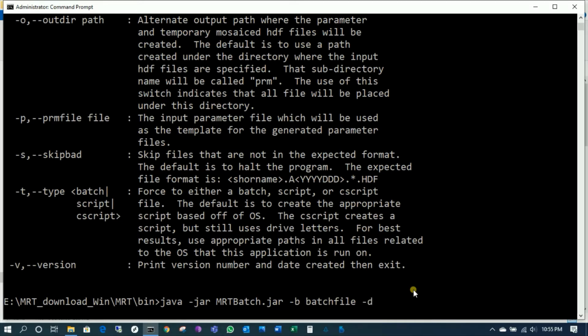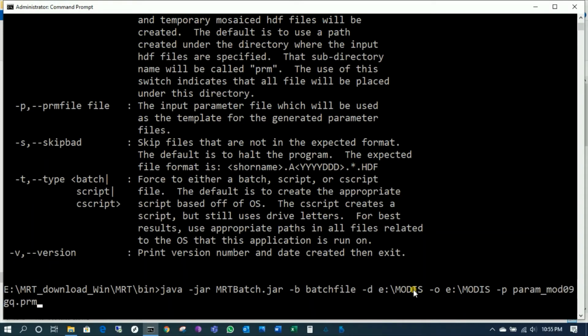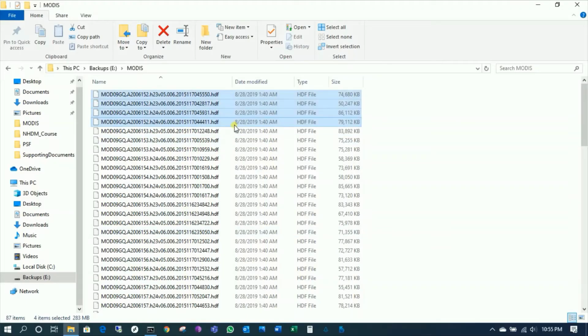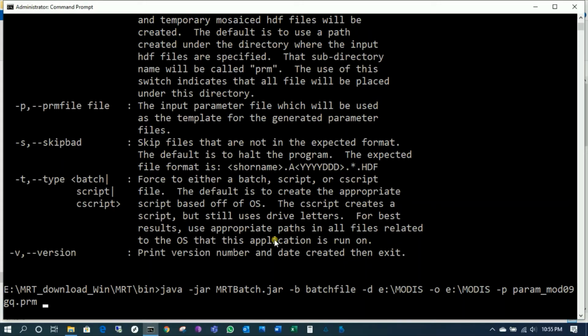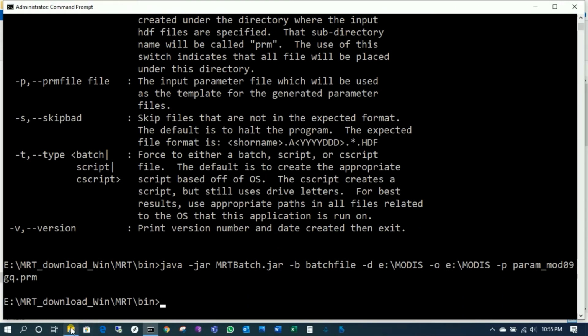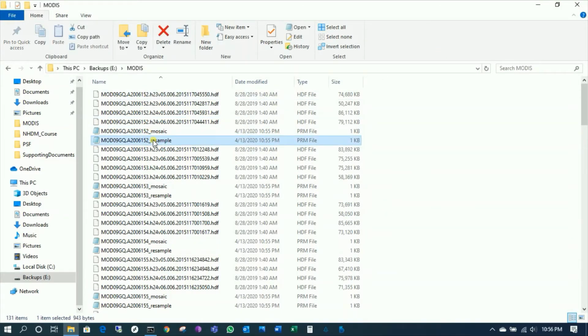Then I'm going to select the directory where my MODIS files are. I'm going to select the output directory where my MODIS files are going to be processed and saved. I want it to be the same directory as the first one, and then I'm going to select the parameter file, considering it's in the same directory as bin. So I'm just going to type -p parameter underscore mod09GQ, and as soon as I press enter here, it's going to create several text files.